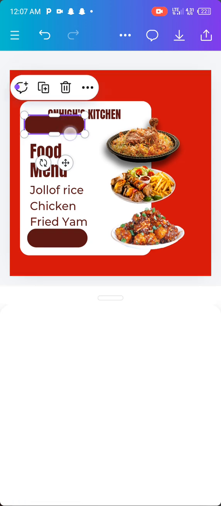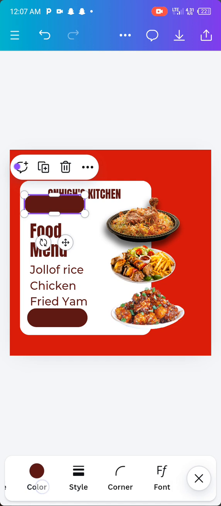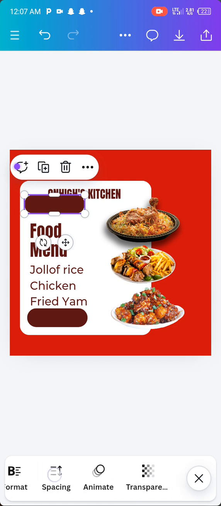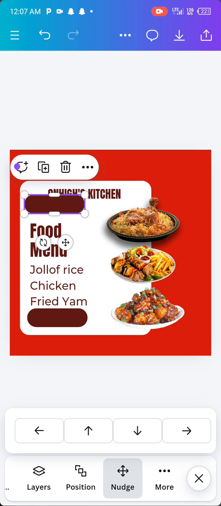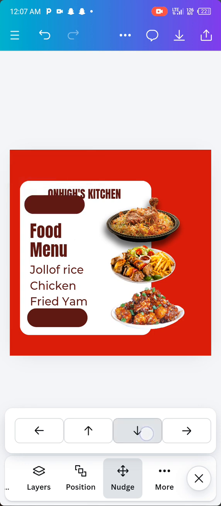Or if you know working, you can just come here and then work. You can come and then use the nudge. Use the nudge and let it work. You see, this video is getting long. You can just long press it and then it will go.